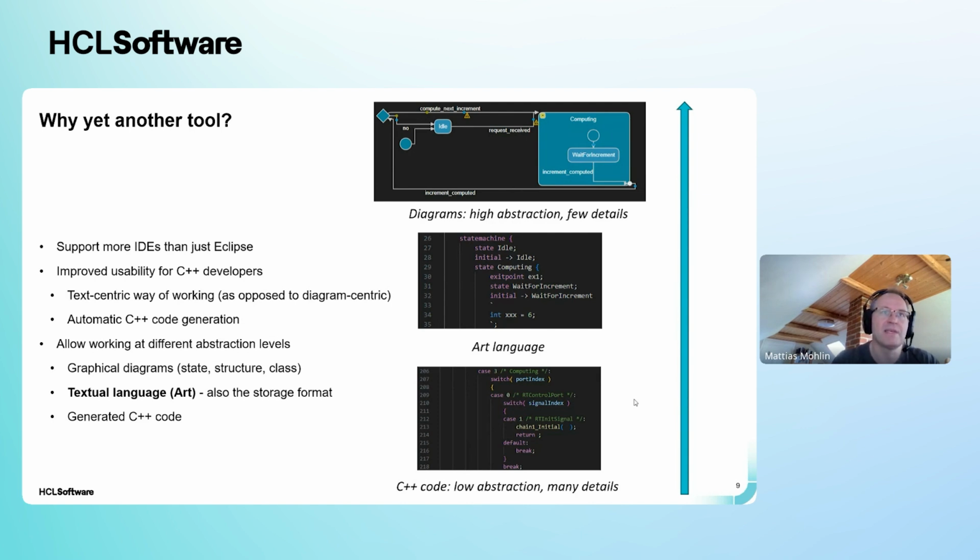Tools like Eclipse and UML are not really designed for C++ developers. And in particular, we wanted to provide a more text-centric way of working as opposed to more diagram-centric. And we also wanted the code generation to be much more automated, so it kind of happens in the background without the user having to do any specific command to get the generated code. And this has led us to a situation where we have a tool now, the Code RealTime, that supports working at 3 different abstraction levels depending on your task.